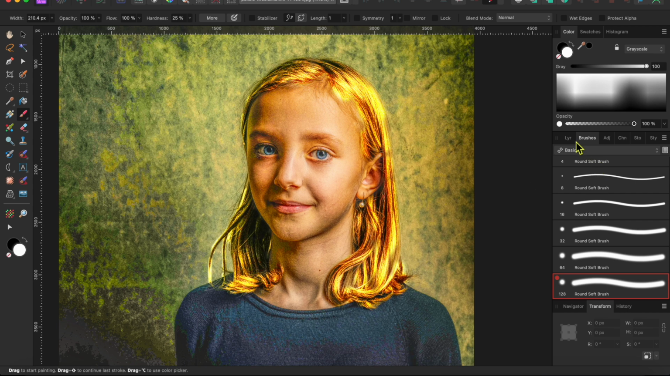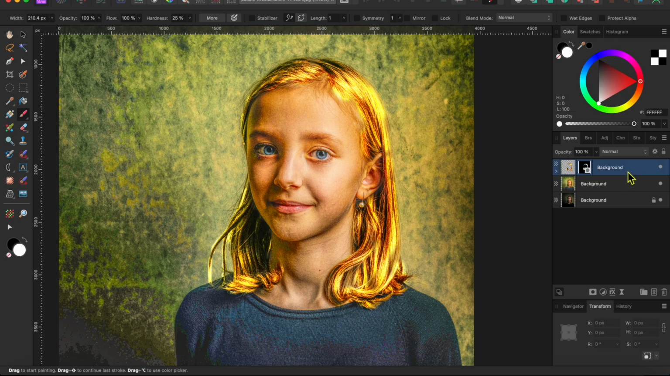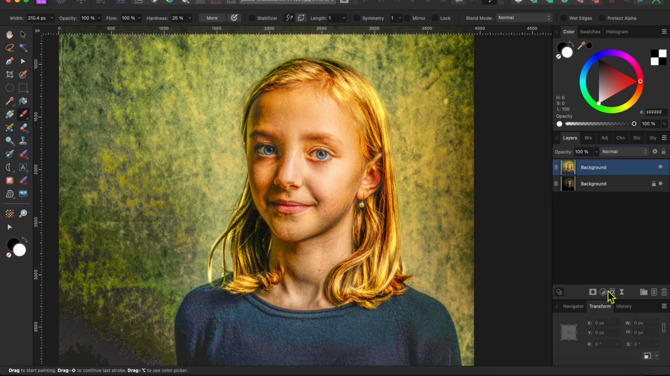Now, I'll go back to the Layers panel and then select both layers by holding Shift and clicking on each of them. Then, I'll right-click on them and scroll down to Merge Selected. This will combine both layers into a single pixel layer.